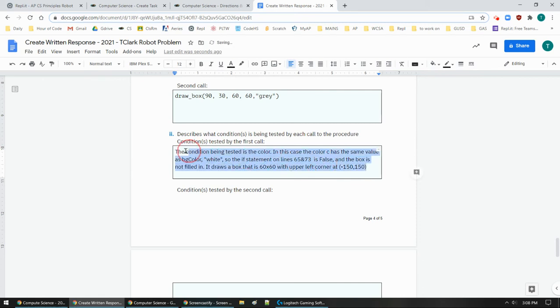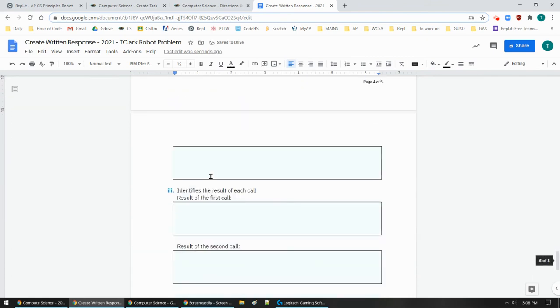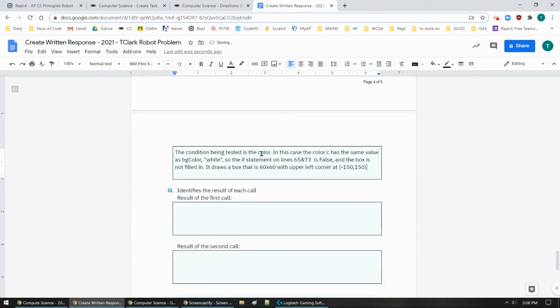Okay, so I'm going to copy this response, paste it in and modify it. So the condition being tested is the color. In this case, the color C is gray. So the if statement is true, and the box is filled in. It draws a box that is 60 by 60, with upper left corner at 90 and 30.